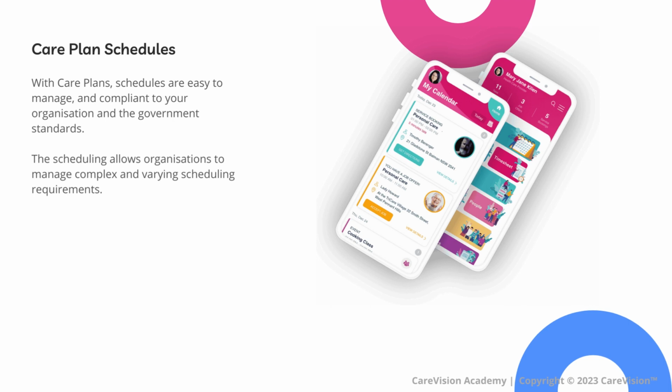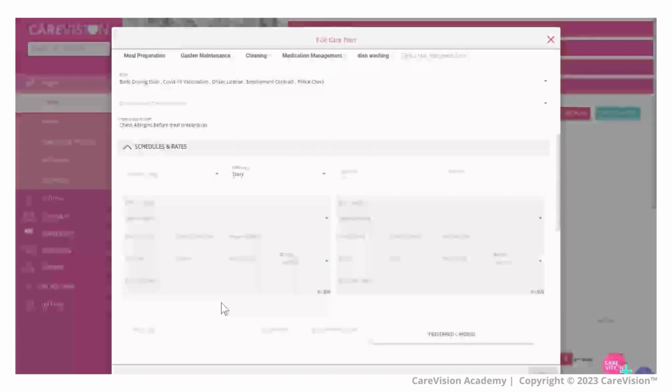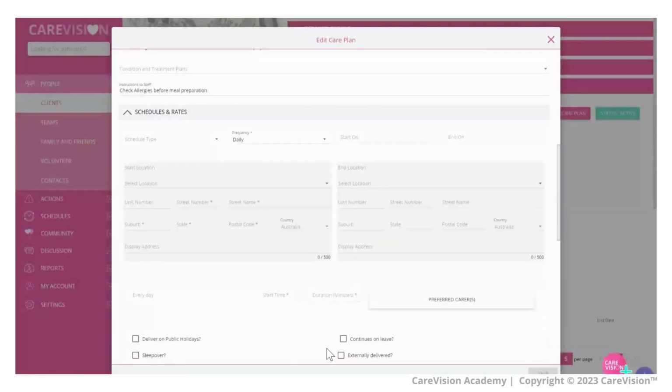Scheduling care plan services are easy to manage and compliant to your organization needs and the government standards. The care plan scheduling allows organizations to manage complex and varying scheduling requirements. And the care plan services, of course, will flow through the client's calendar and the team's scheduling area for rostering. So now let's move on to the schedules. There are two types of schedules in CareVision. First is the fixed schedule.